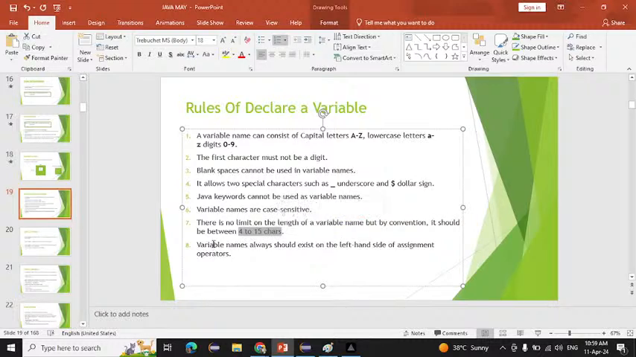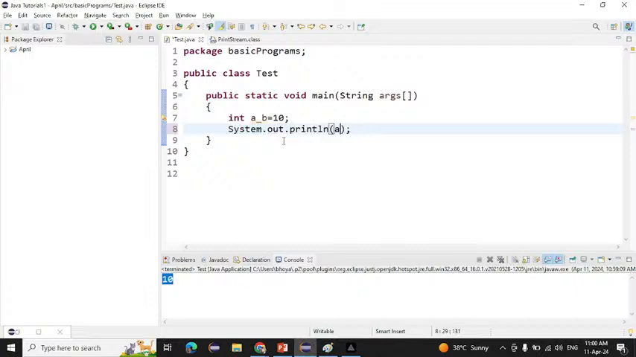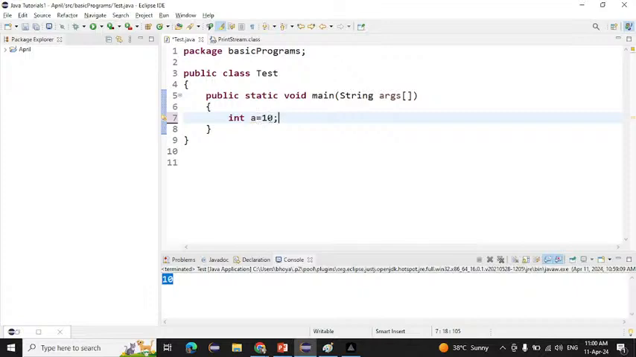After that, variable names should always exist on the left hand side of the assignment operator. So what does it mean? Suppose I want to initialize a value into the variable, now 10 is stored into a. Suppose I declare the variable here only and assign the value later, a equals 10, like that. You know this from childhood. So that is also okay. This 10 is assigned into a.